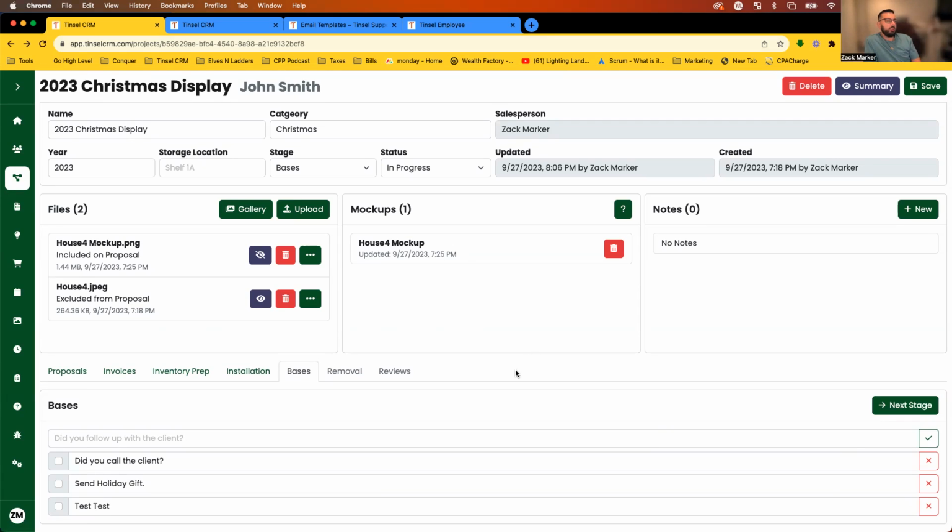Bases. So bases is a checklist. Bases comes from the term covering your bases, a baseball term. For us, after we do the installation, we wait a day or two and call that client and say, hey, Mr. Smith, how was everything? Are you liking what you got? Is everything working properly? Do you need anything else from us? Being proactive instead of reactive, just making sure that we touch them before they touch us.